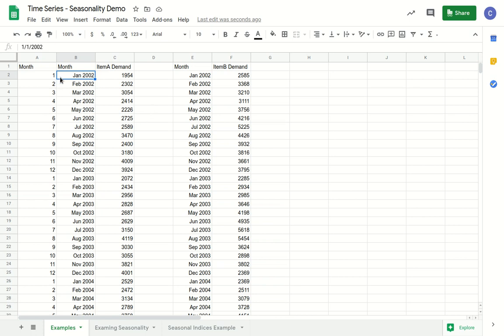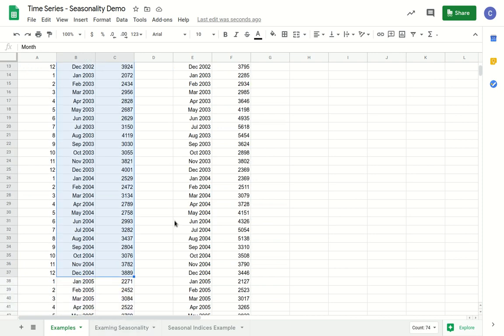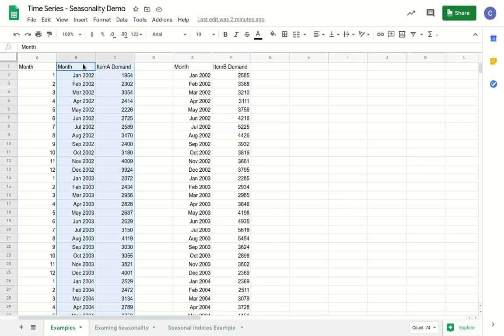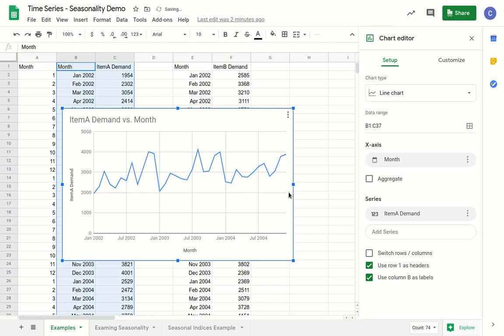Here I have two items, item A and item B. Let's just take a look at item A, and I want to look at maybe 3 years of data. So I go down to 2004. I have 2002, 2003, and then 2004. I leave the titles in there. The horizontal axis is going to be months, and the vertical axis is going to be demand. Let's insert chart and see what we get.